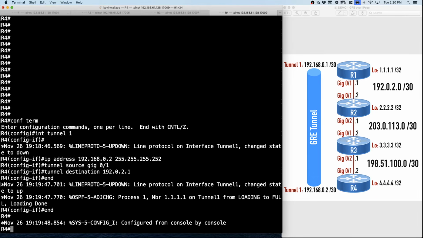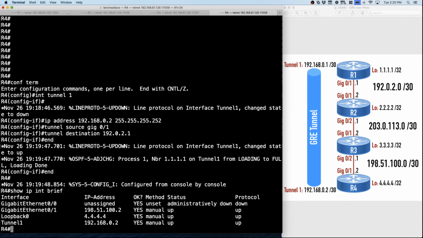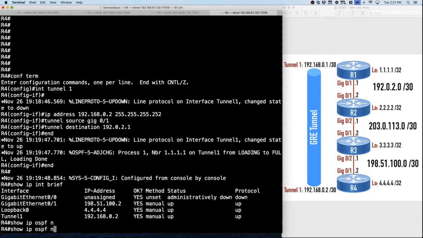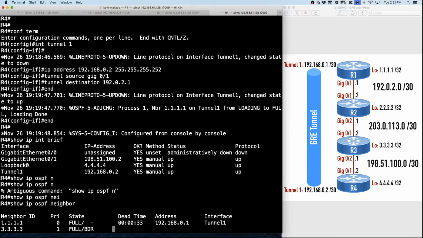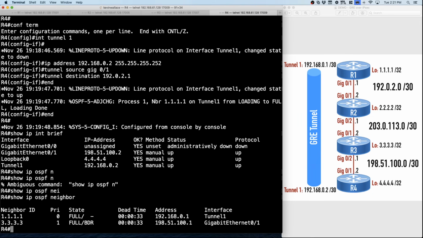Let's verify that though. If I do a show IP interface brief, it shows that this tunnel interface is in the up state. We also saw, look at this, we had an OSPF adjacency change because R1 and R4 now appear to be layer 2 adjacent to one another. I think we formed an OSPF neighborship. Let's do a show IP OSPF neighbor command. Look at that. Not only is R4 a neighbor with R3, which it's directly connected to, it's also a neighbor with R1, which it's virtually directly connected to.